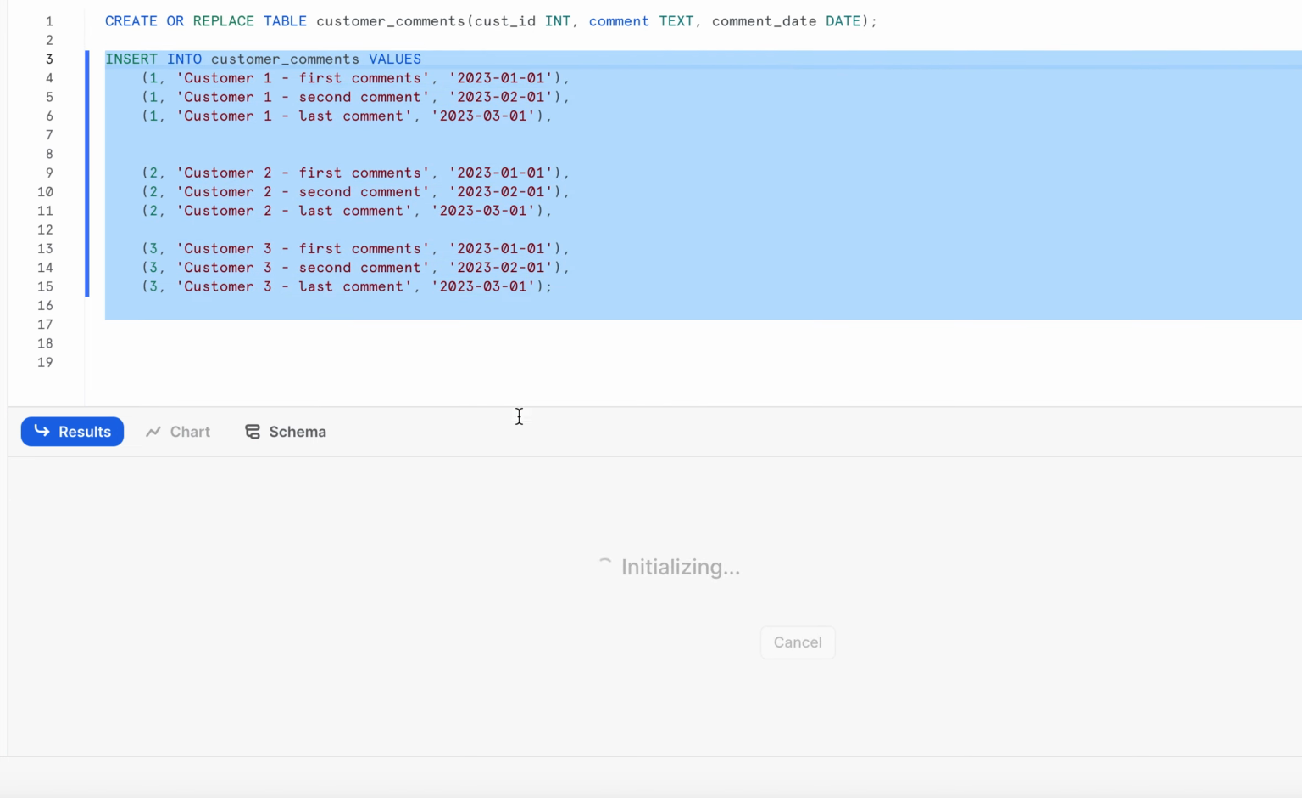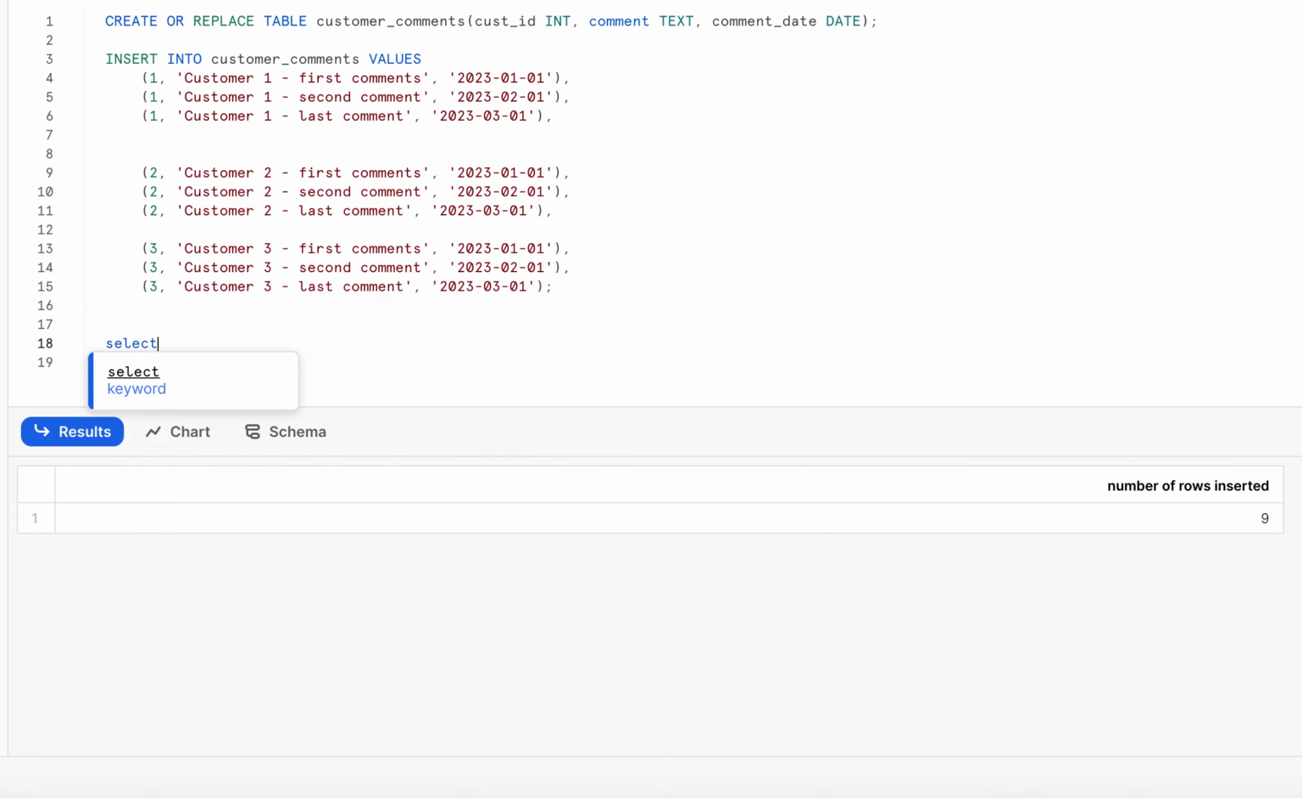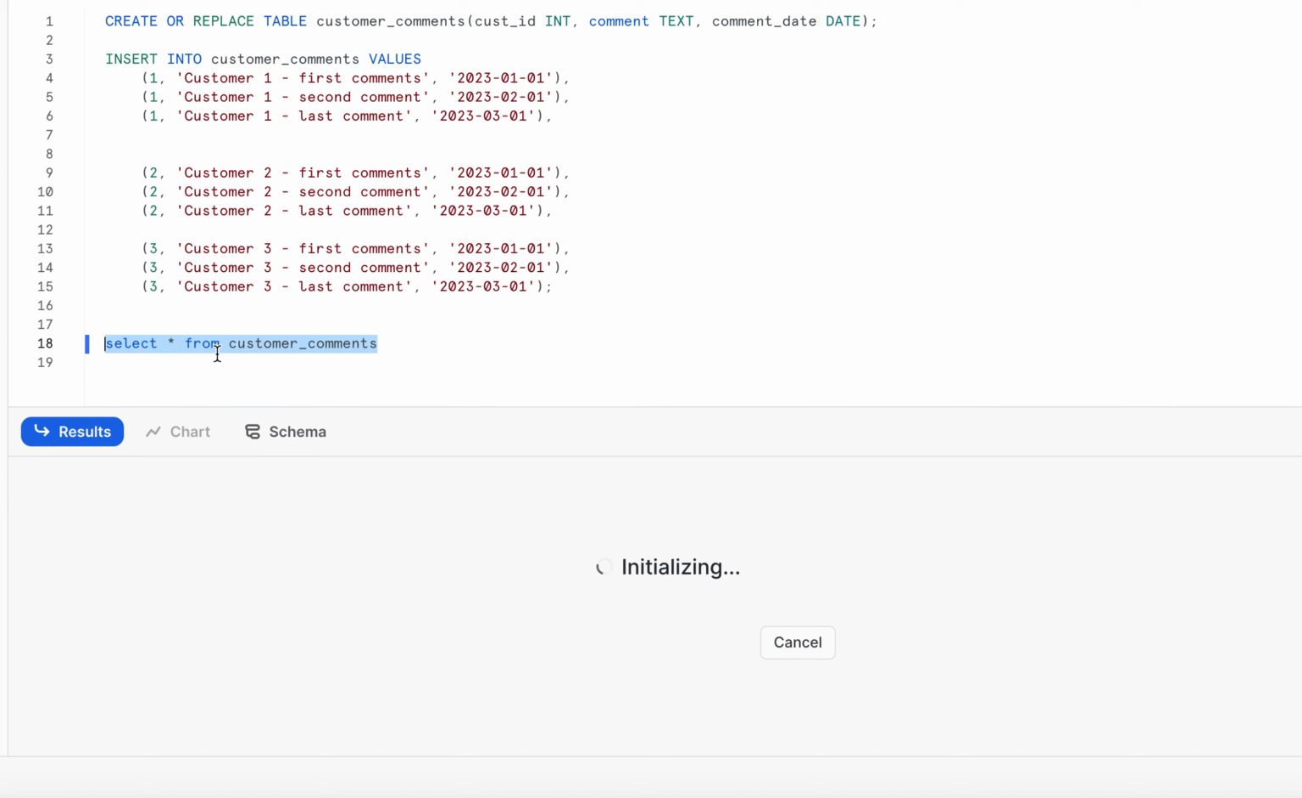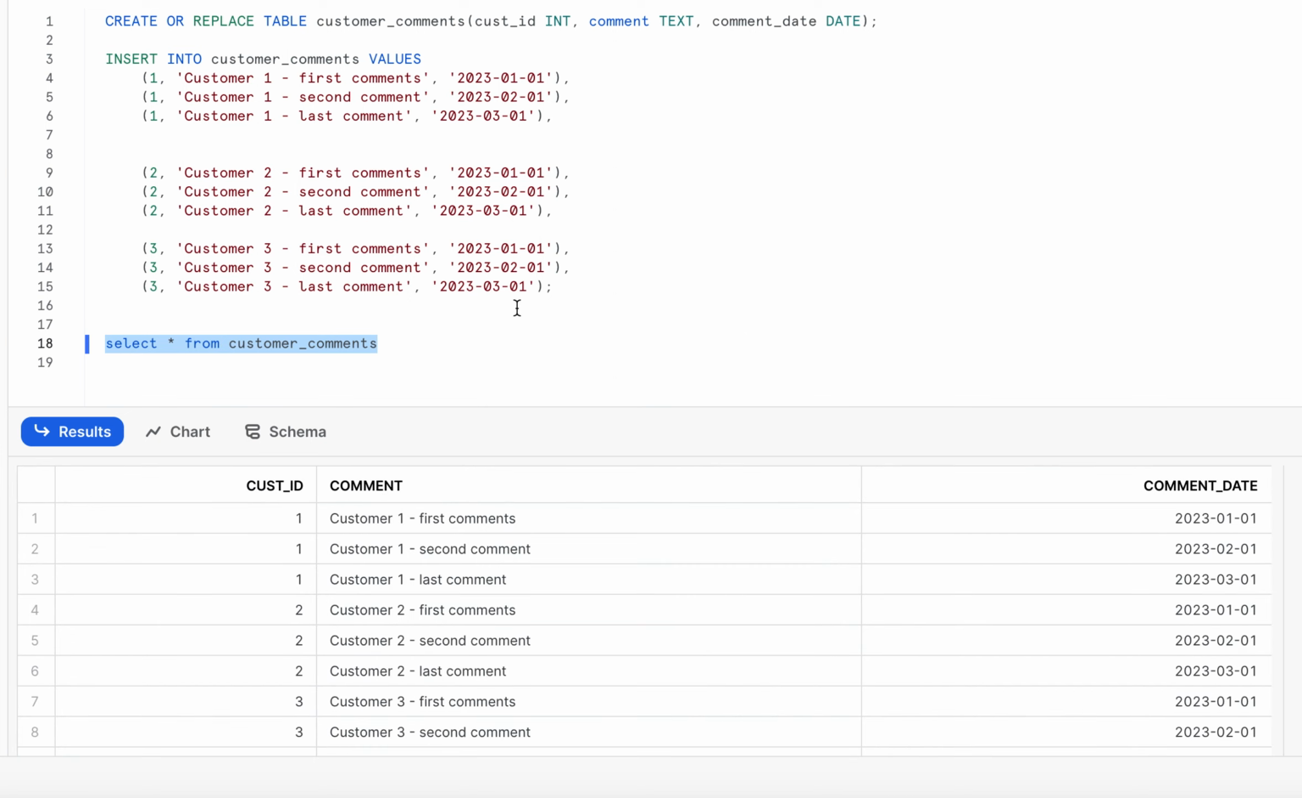Let's see what happens. So we're going to insert these records, and 9 records inserted. I'm just going to do a select from customer comments. Let's see what that looks like. Okay, so we have our 9 customer comments. Great. Now I want to get the first comment or the last comment or whatever it is, right? In most cases, we care about the last comment.